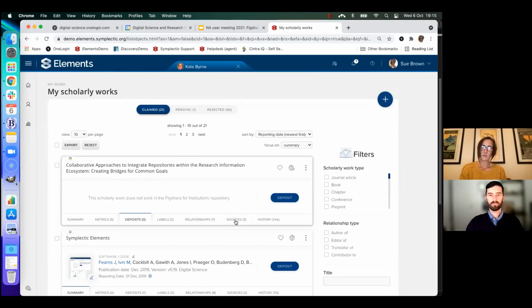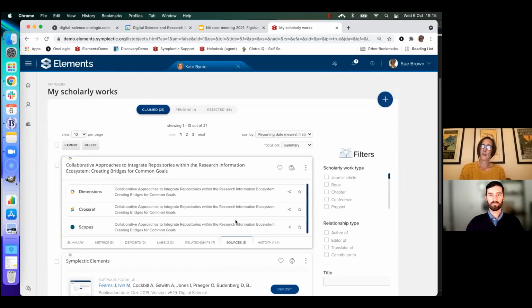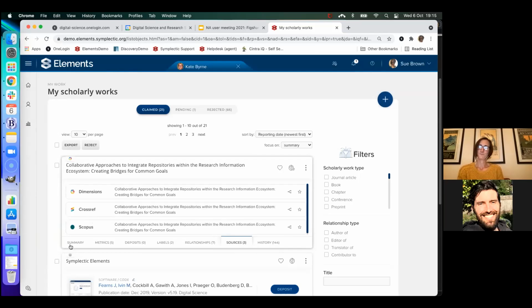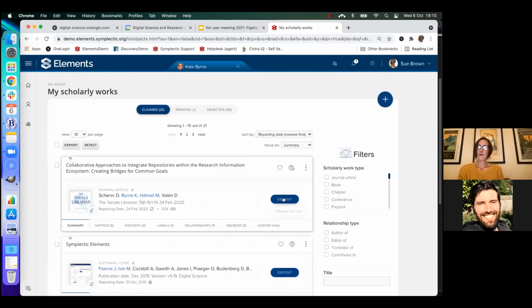And the second thing I want to highlight is just this sources tab here. So as I mentioned, and as I know you already know, we harvest data from a range of external sources. So in here, we've got Dimensions, Crossref, and Scopus. Just bear that in mind, there's 3 before I make this deposit, okay? So let's jump in and do that right now.